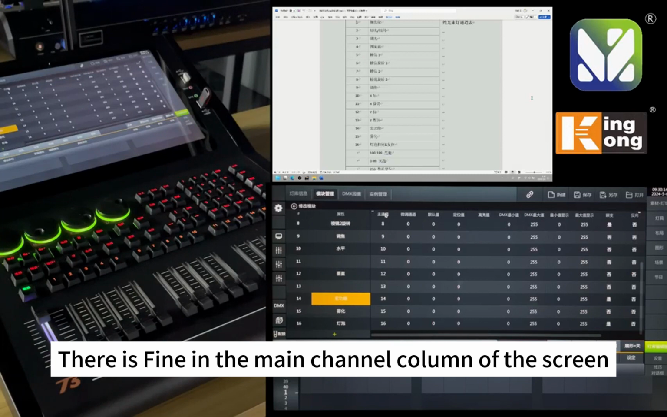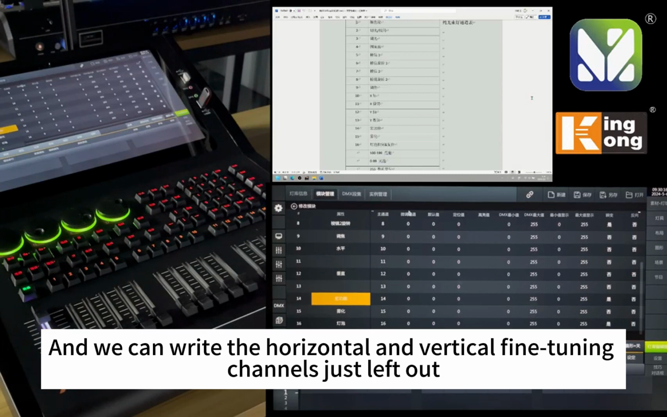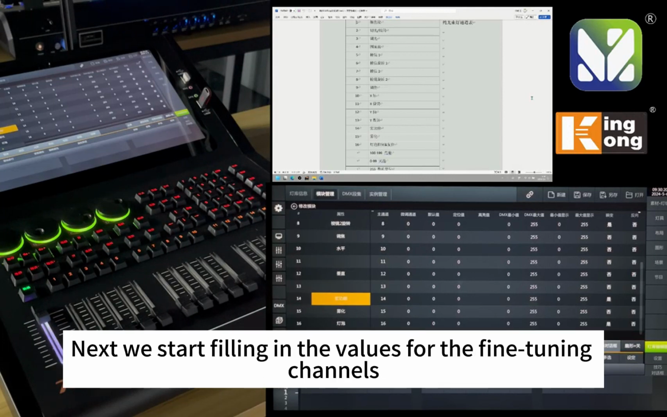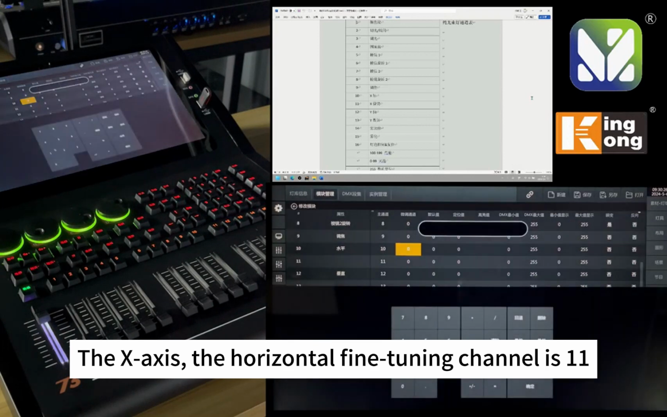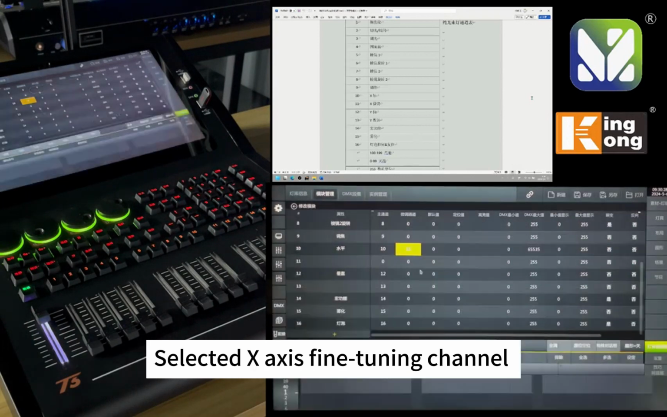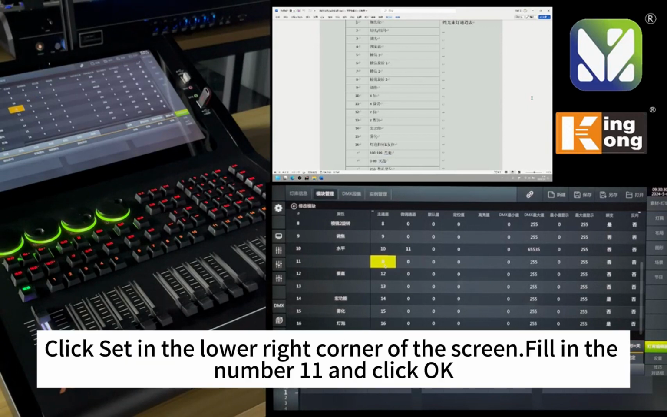There is a fine-tuning option in the main channel column of the screen, and we can write the horizontal and vertical fine-tuning channels just like that. Next, we start filling in the values for the fine-tuning channels. The x-axis, the horizontal fine-tuning channel, is 11. Select the x-axis fine-tuning channel. Click Set in the lower right corner of the screen. Fill in the number 11 and click OK.